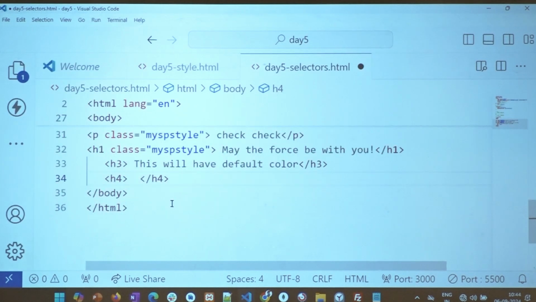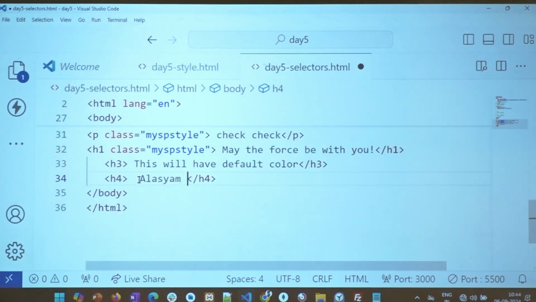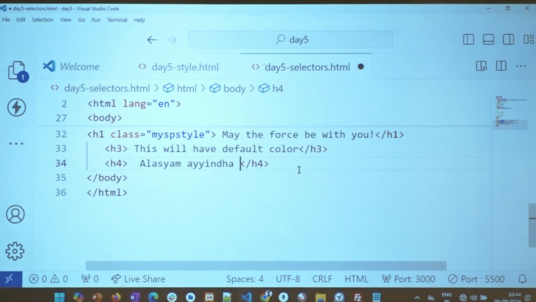I don't know. What is that? I saw somebody had a Wi-Fi like this. Alasyam Ainda Aryaputra was their Wi-Fi name. Acharyaputra. Okay. See, got it wrong.